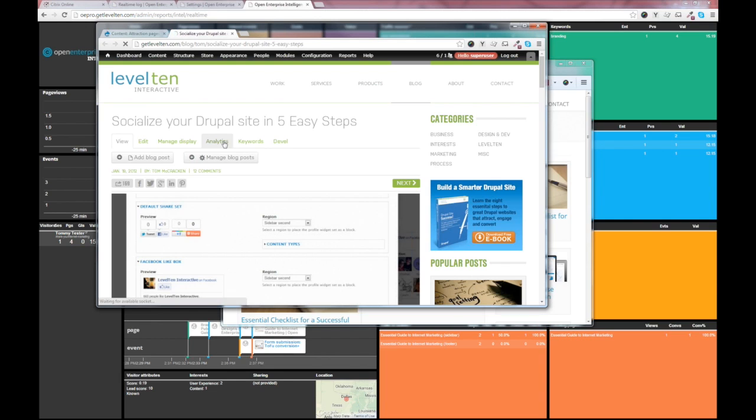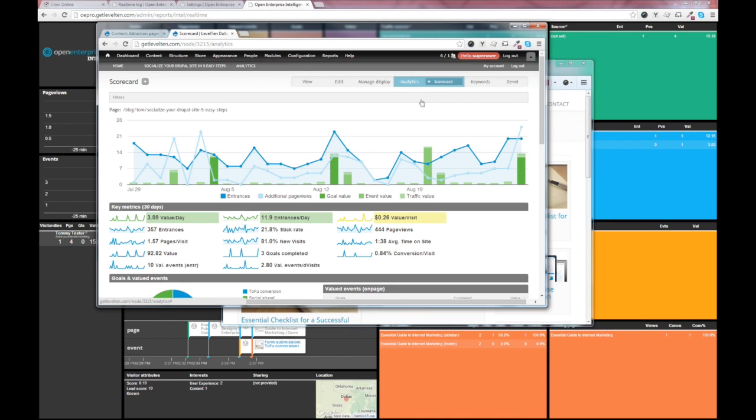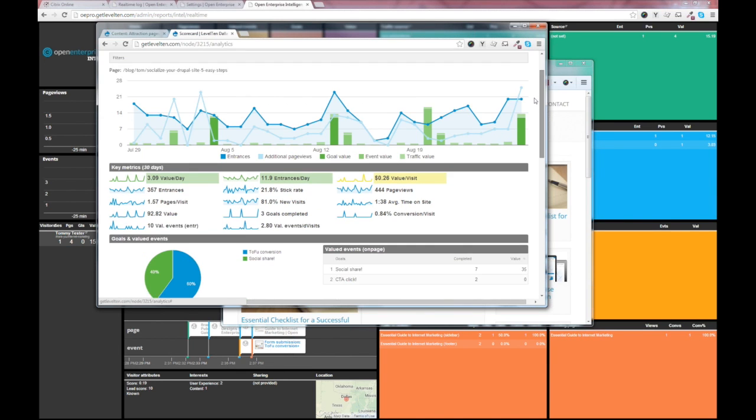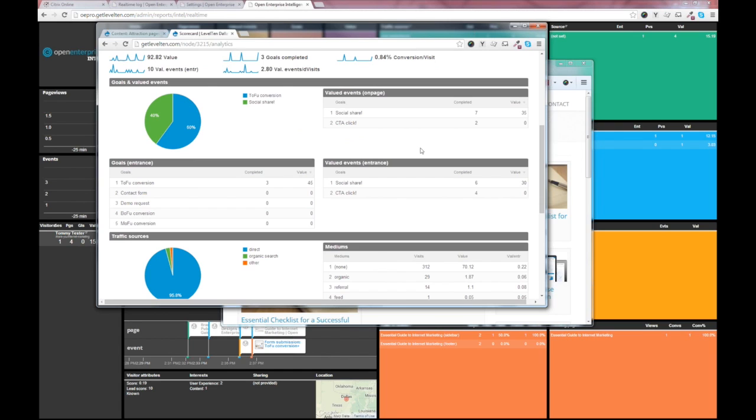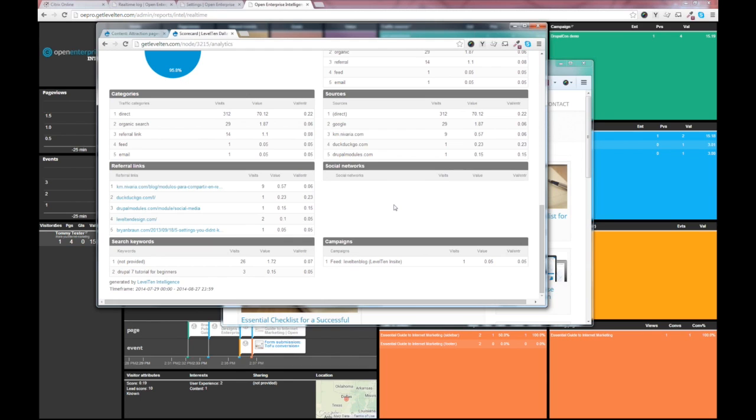So this is just the blog post. And if I click on Analytics, I can now get to our scorecard just for this page. We can see that even though it's an older blog post, it's still been shared 7 times in the last month or so. The CTA has been clicked on a couple times. We've gotten 2 top of the funnel offers submitted.